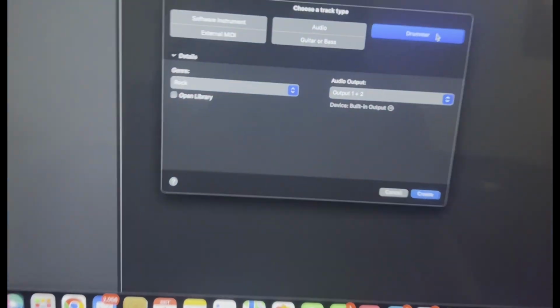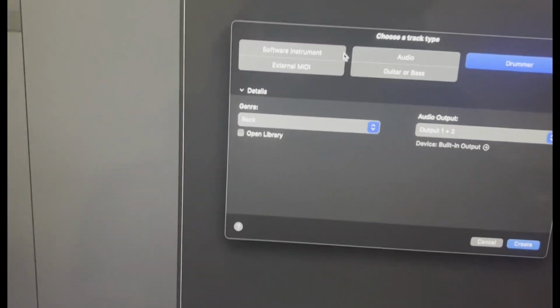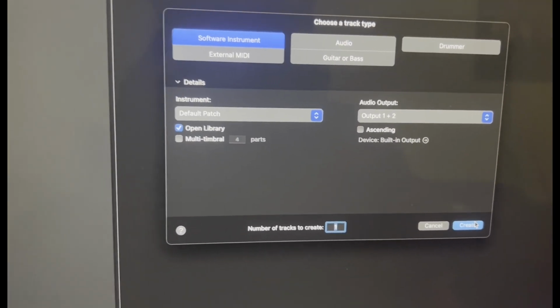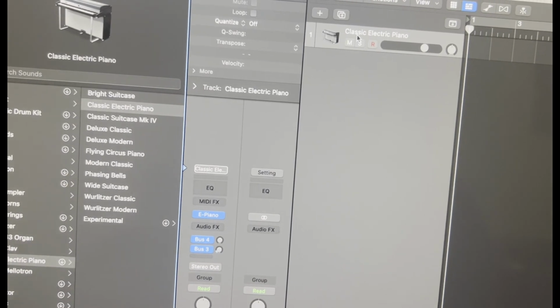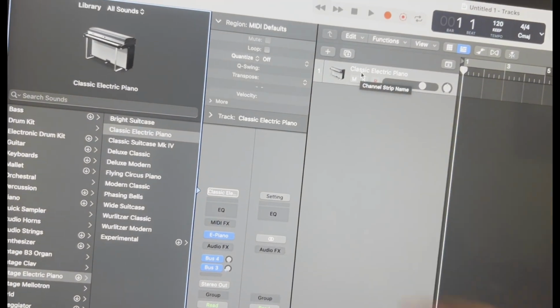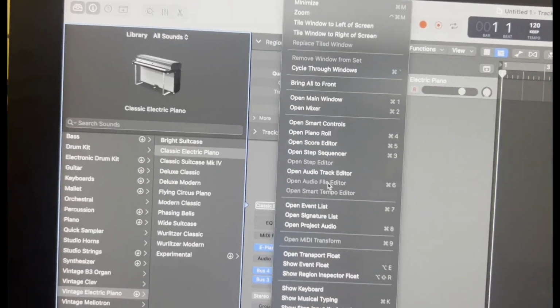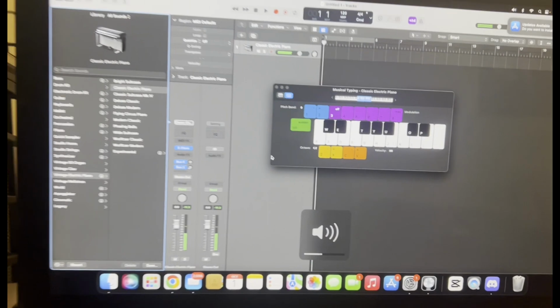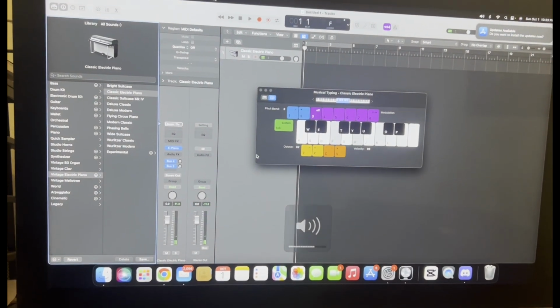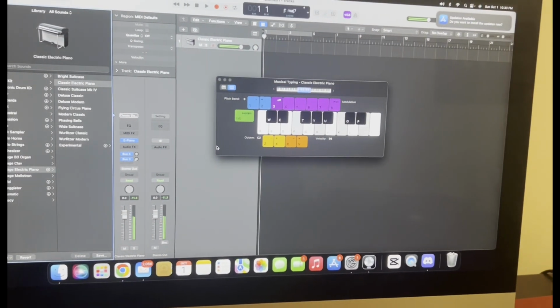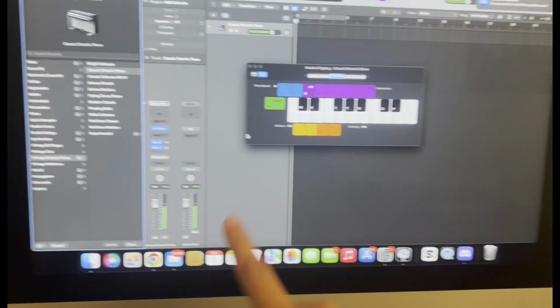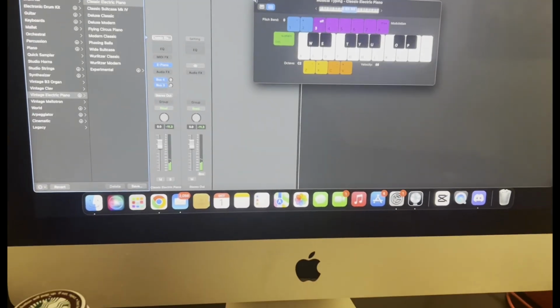All right, so let's go through these track types one at a time. So we've got software instrument. Let's create a track like that. So it will automatically create an electric piano. And if you go to Window, musical typing, you can literally play the instrument right here. So we've got an F major 7. So you can literally play it using musical typing to see what it sounds like.